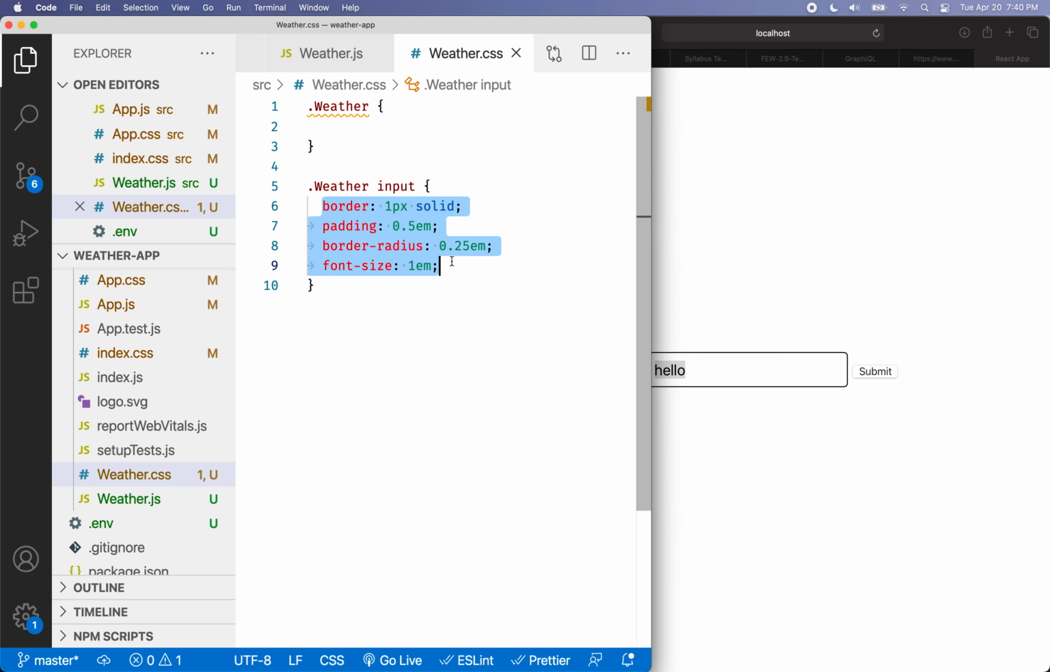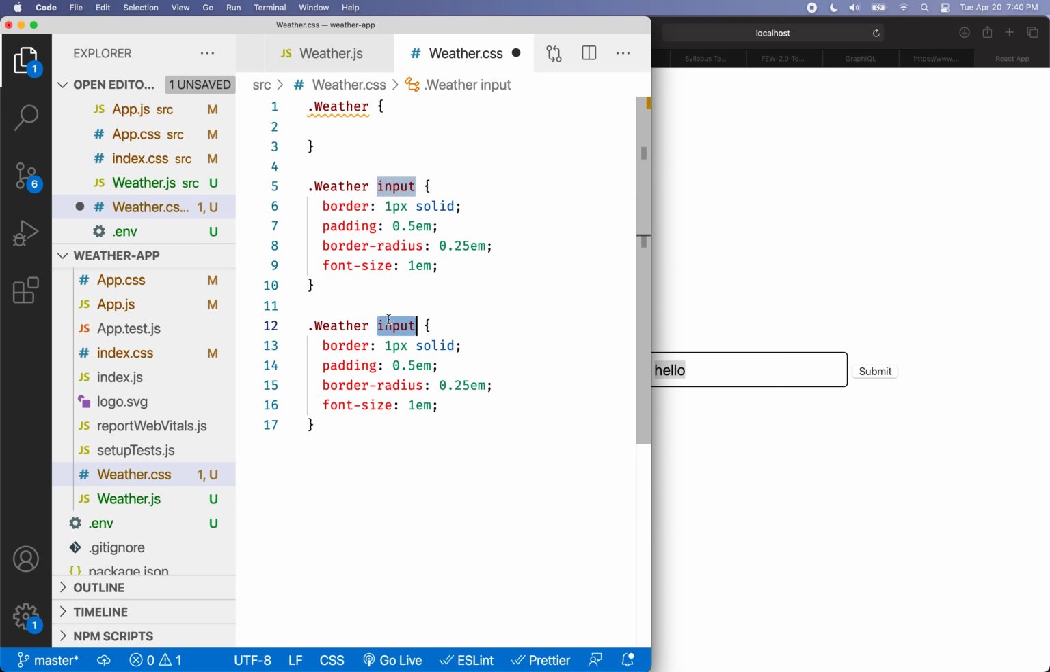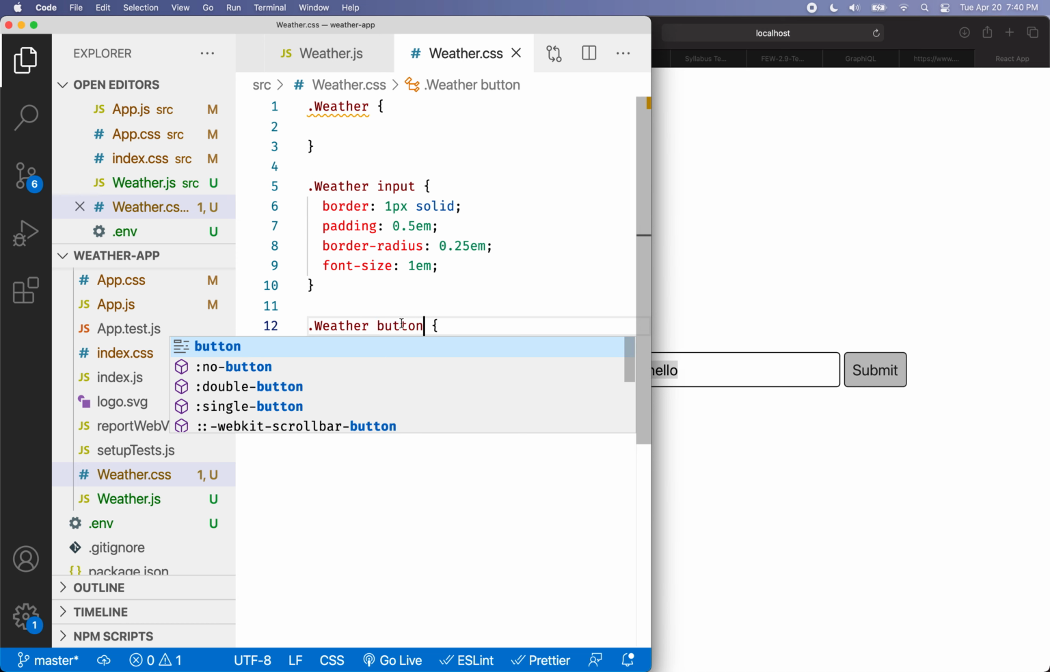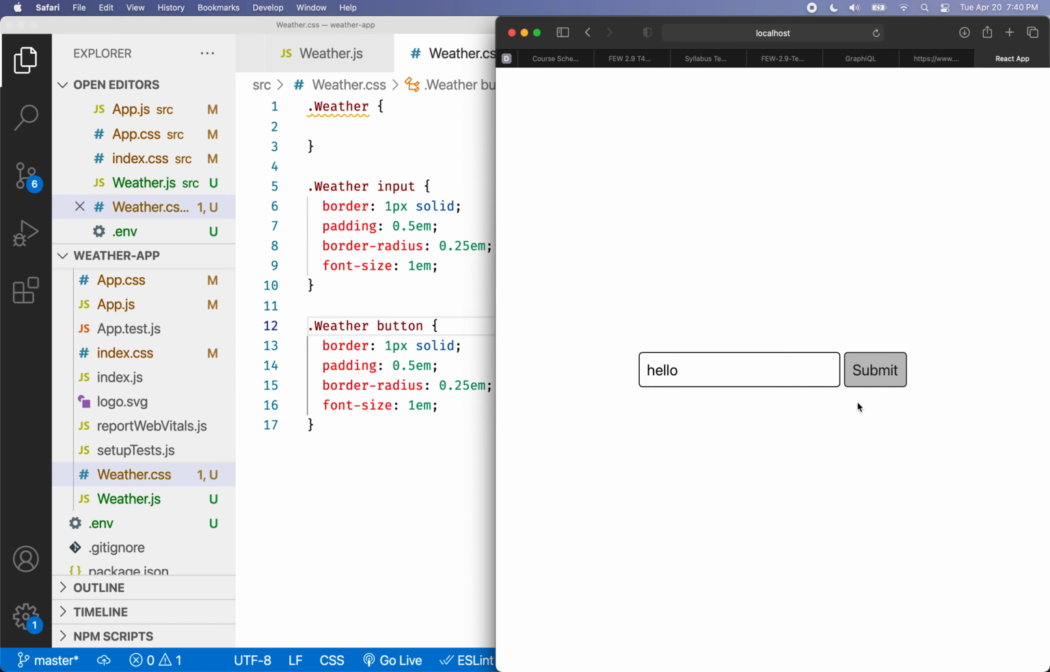Let's borrow some of these rules and apply them to the button. So I think the button is going to use the same rules, and we could share it, but just to make this less confusing, I'll copy all this and change this to button. So now button gets all the same rules. So that actually looks pretty good.